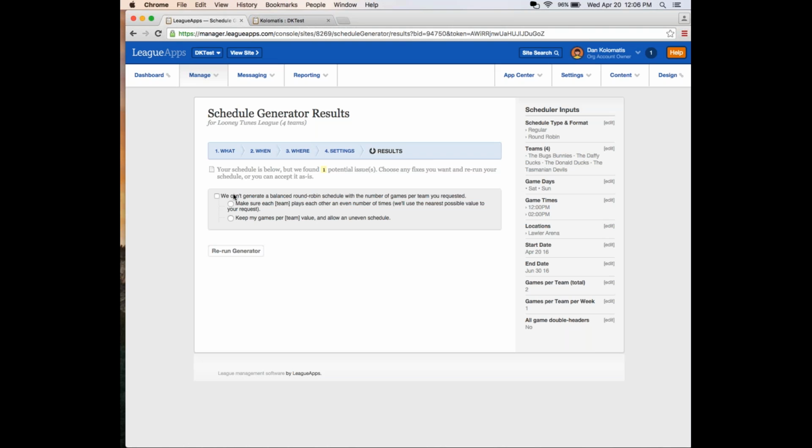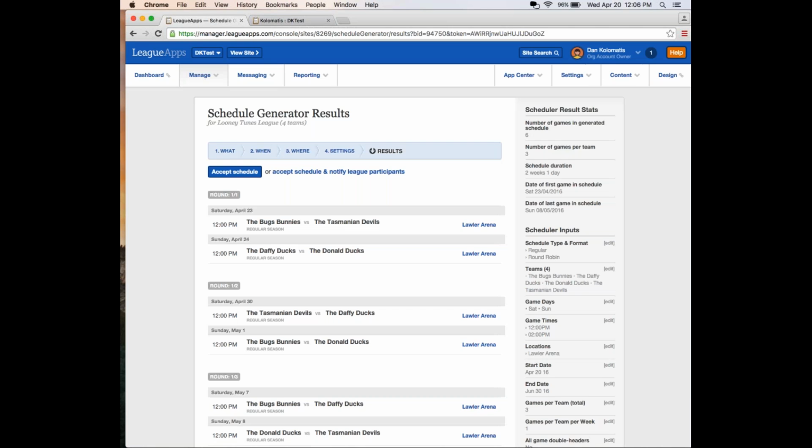Next, we will generate the schedule. So here you'll see if you make a mistake, or if your schedule doesn't fit and it doesn't work on the qualifications that you have, the schedule generator is smart enough to tell you and make corrections for you. So I'll say, yes, please help me out, and make sure each team plays each other an even number of times. And then we'll move forward and rerun the generator.